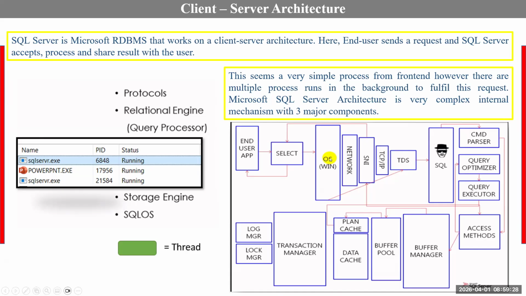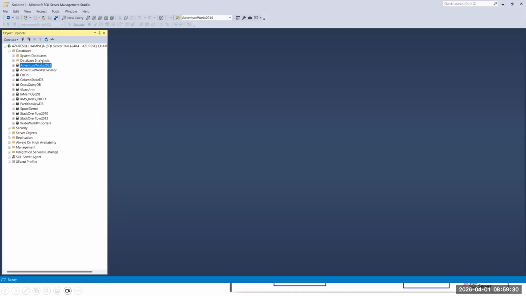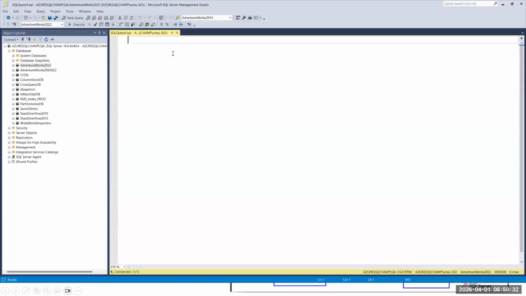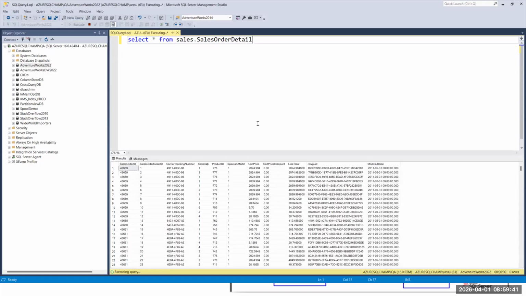In the front end, you are simply writing a query, select star from Sales.SalesOrderDetails, and executing it. It took almost 1 second to complete, and you got the results. In the front end, it is very easy. I just connected to the SQL Server and I'm processing something. In the background, what is happening? That is what we need to understand.